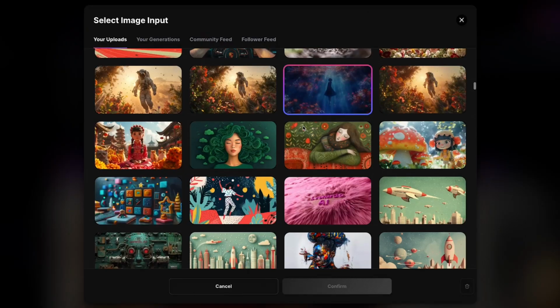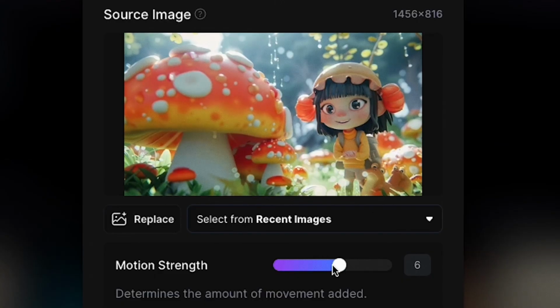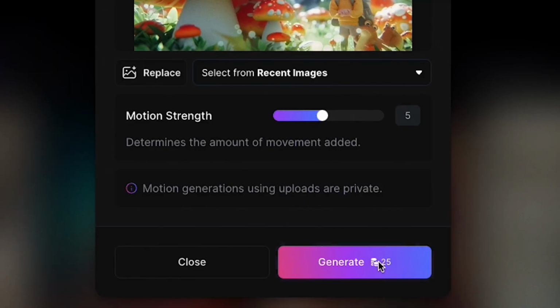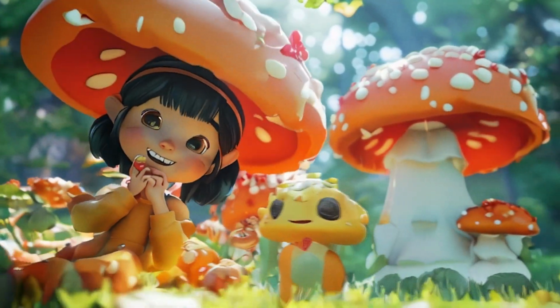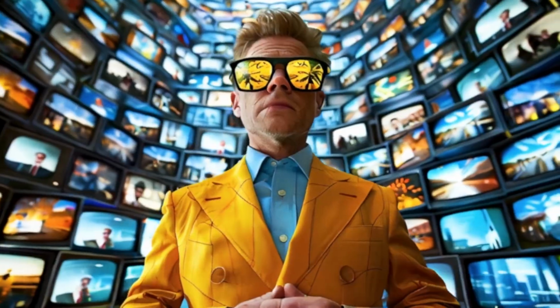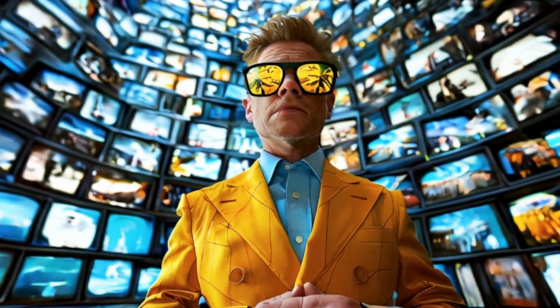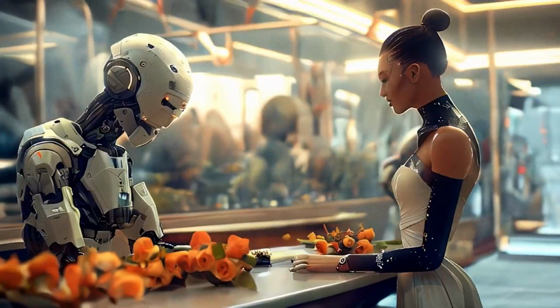The process is straightforward. Select an image, set the motion strength, hit the Generate button, and watch as it becomes animated. Its ease of use and the impressive quality of output, especially when fed high-resolution images, have garnered widespread acclaim.